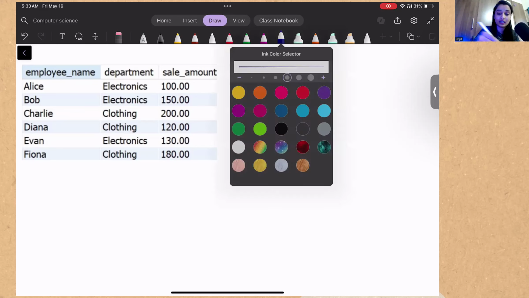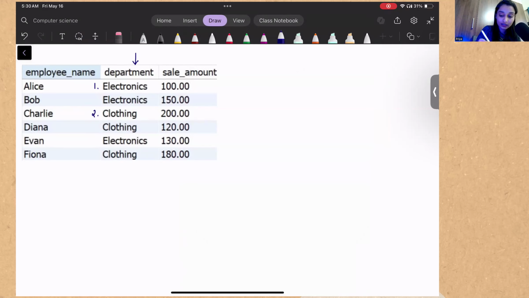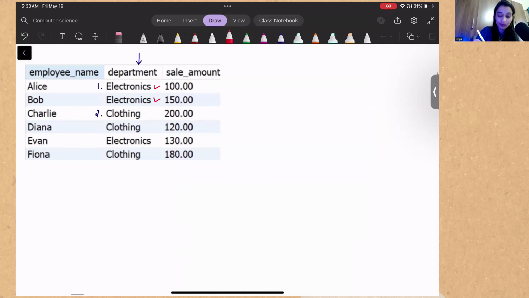What does it mean? Let's see, guys. First, target the department. How many departments do we have? First is electronics, second is clothing. That's all, two only we have. So under electronics, how many records do we have? 1, 2, 3. Under clothing, how many records do we have? You can check it out here. 1, 2, 3. So my dear, you just need to group by department because for each department they have asked.